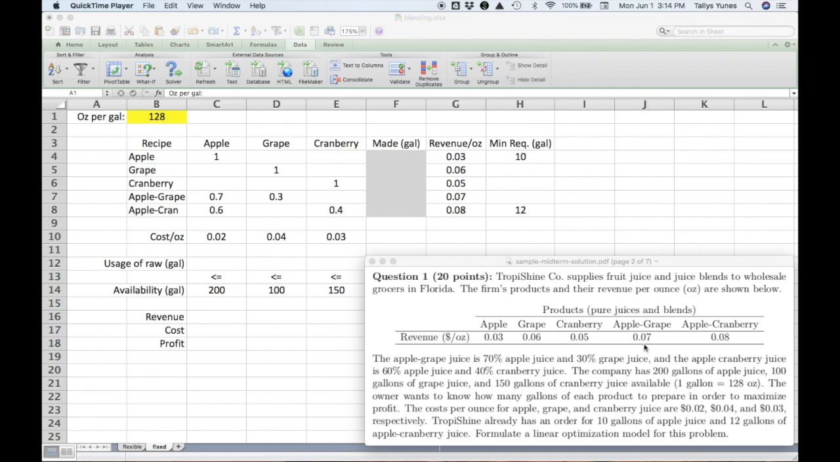All right. So we have some availability for the apple, grape, and cranberry raw materials in gallons. So we're going to have to do some conversion between gallons and ounces here in a little bit. And the owner wants to know how many gallons of each product to make to maximize profit.